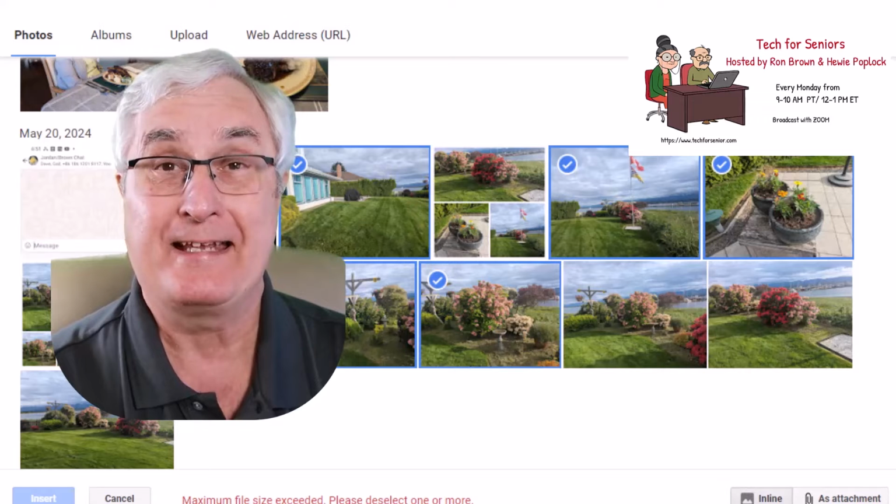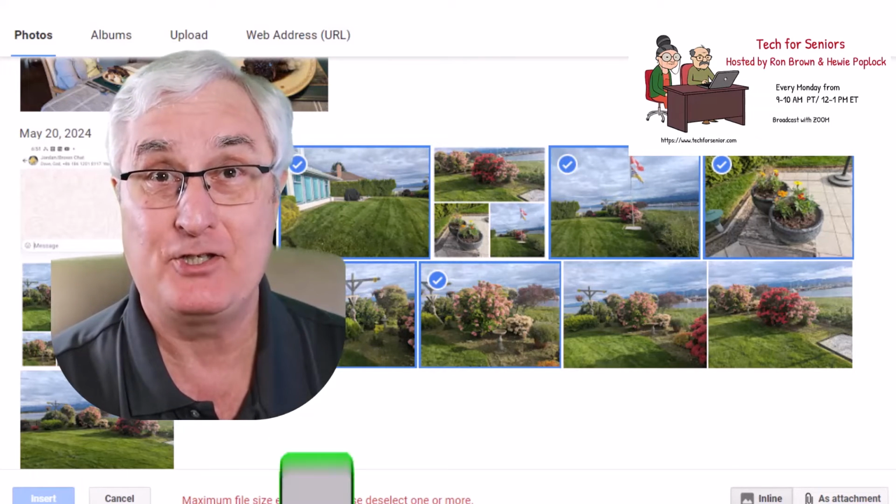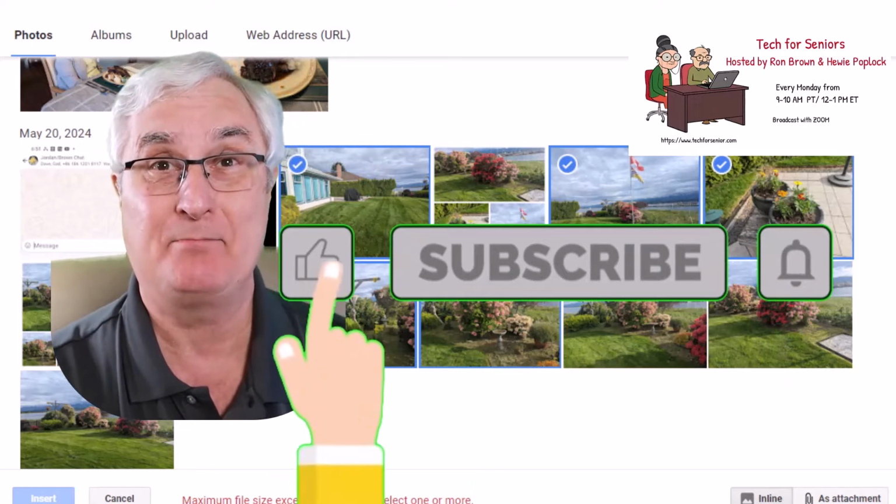Ron Brown with Tech for Seniors, how to beat the file size limitations in Gmail when sending pictures.